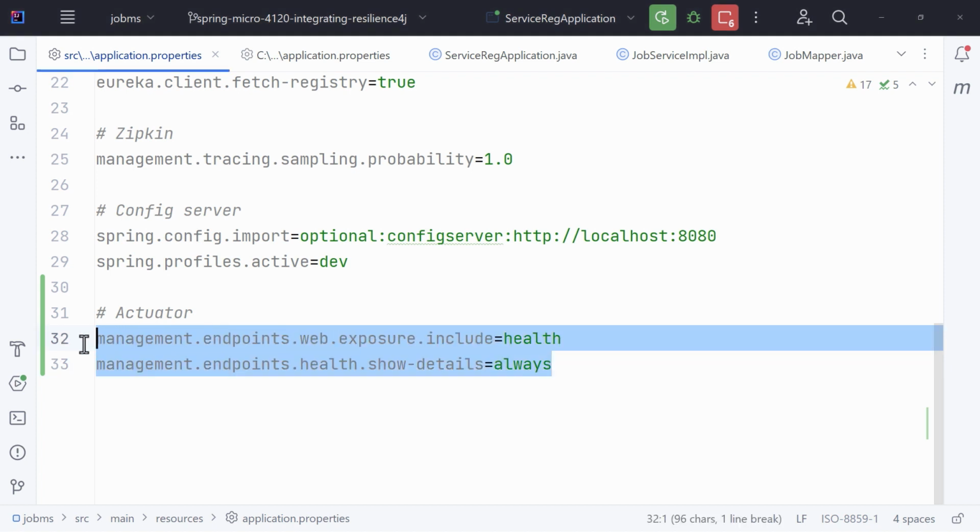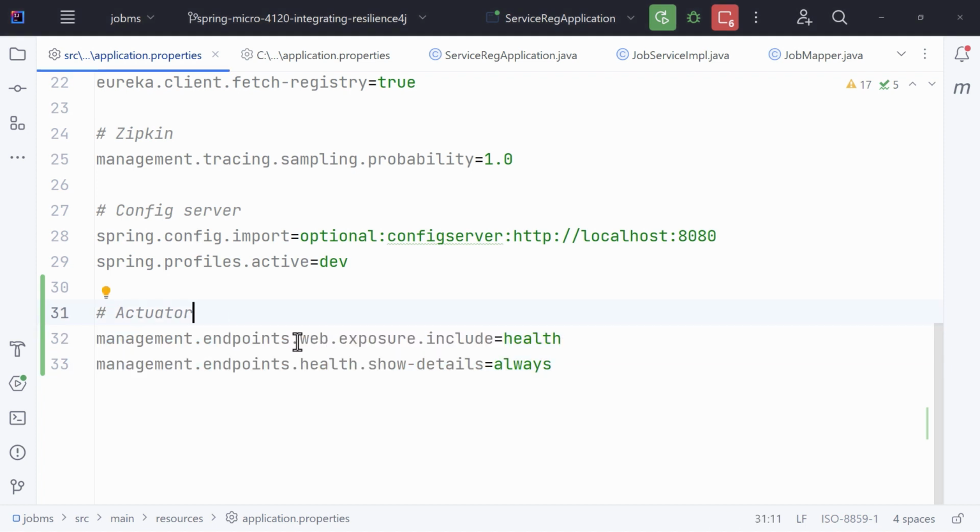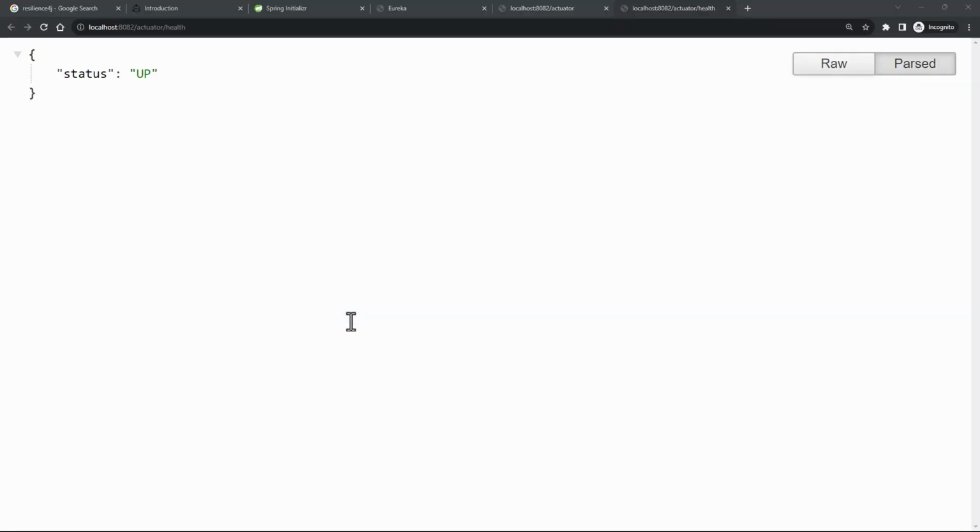So what these two properties do is, this one is exposing the health endpoint in the actuator, and this one is adding a lot more details to this particular endpoint. The reason for this is we want to show much more information about our application health, like how many requests are happening, how many are failing, and so on. So we will be using these metrics to monitor what is happening with our microservice, and we'll understand whether the circuit breaker is actually working. So I'll head over here.